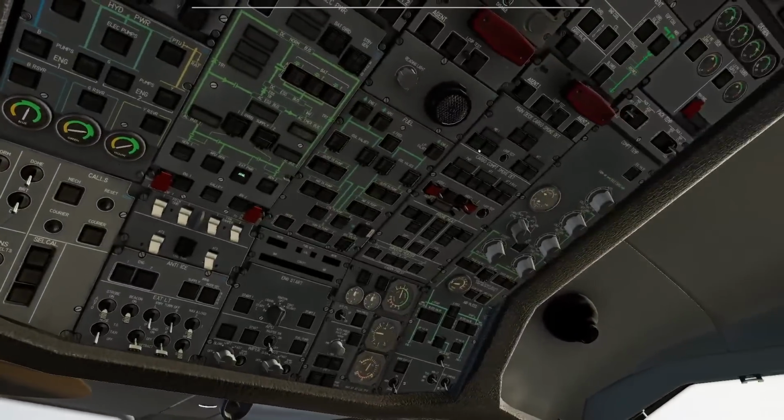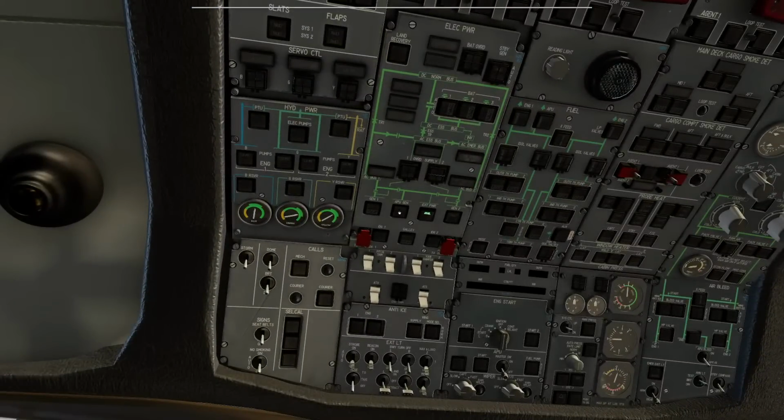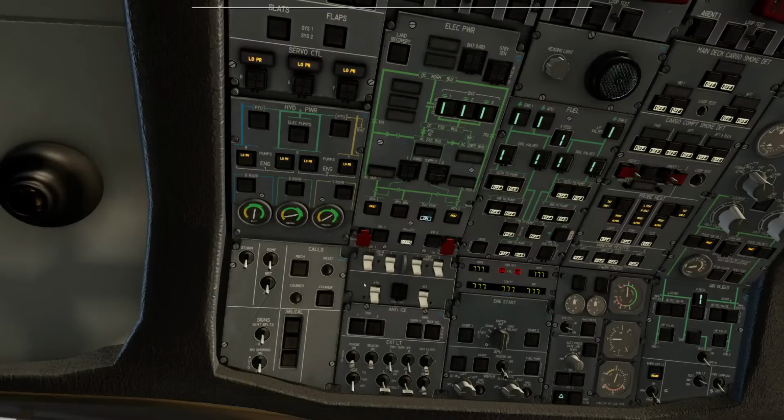We're going to come here to the overhead panel and turn on the batteries. Battery 1, 2, and 3 on. I do like the sounds a lot on the iniBuilds. Generator 1 is on. External power. Again, very, very lovely sounds. Galley power is on, and we're going to follow the Airbus flows from bottom to top, left to right.